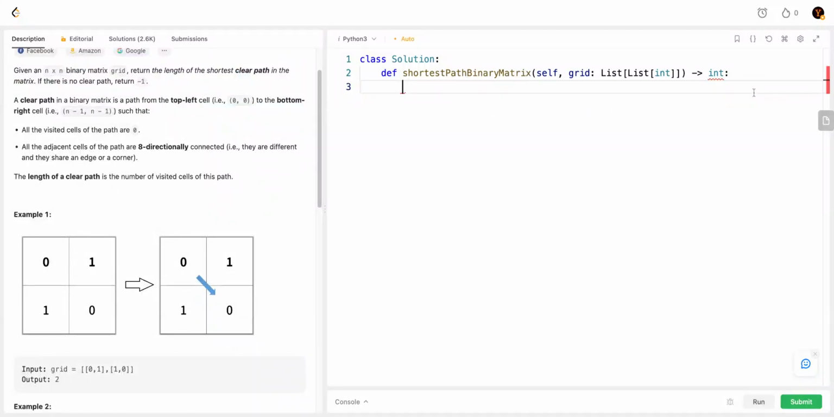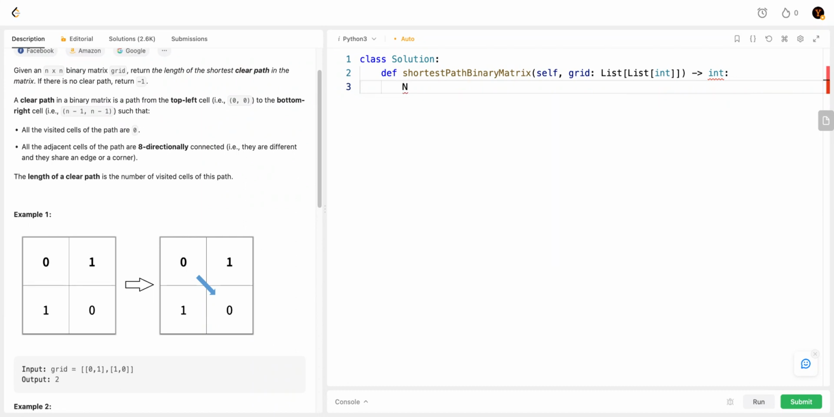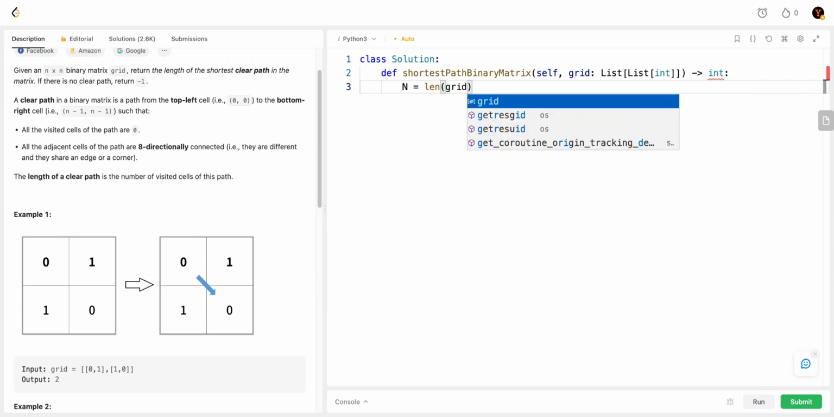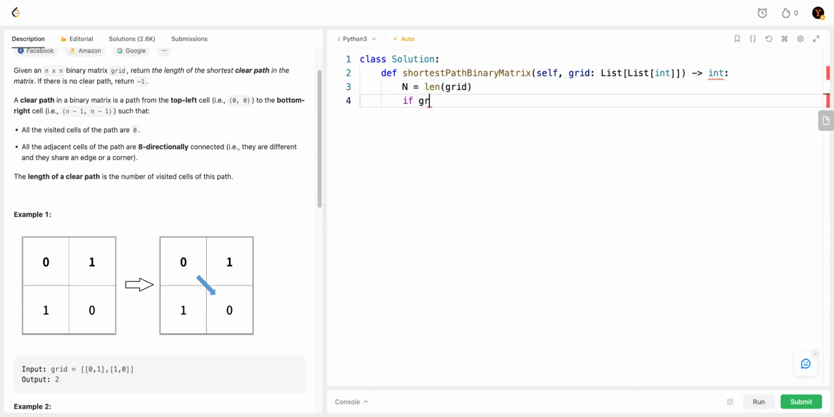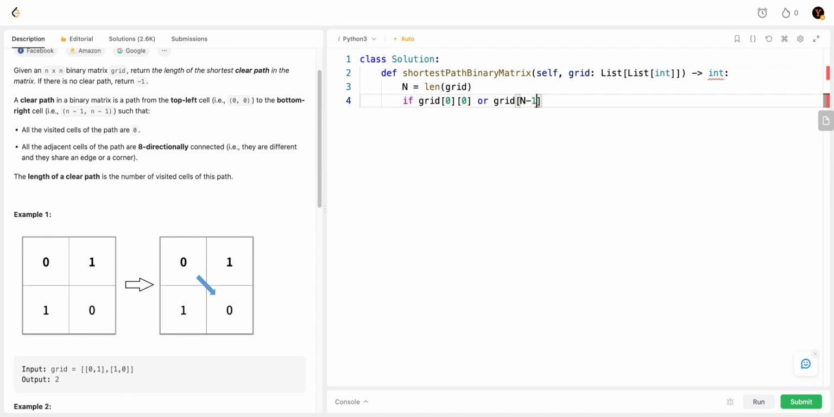So first of all, we need to consider edge cases. Like if the starting position or ending position has a value of 1, then of course we cannot reach there, right? So let's consider the edge case first. n equals length of grid. And if grid[0][0] has a value of 1, or grid[n-1][n-1], the bottom right, is 1, then we return -1.